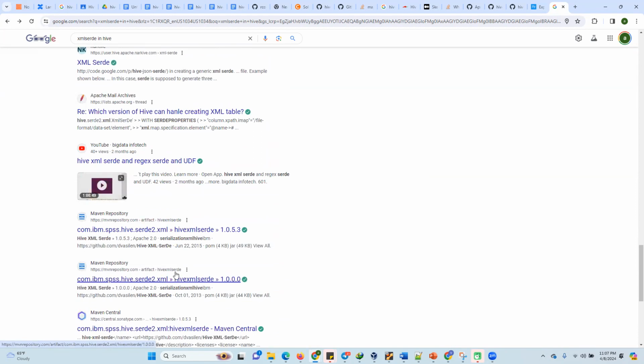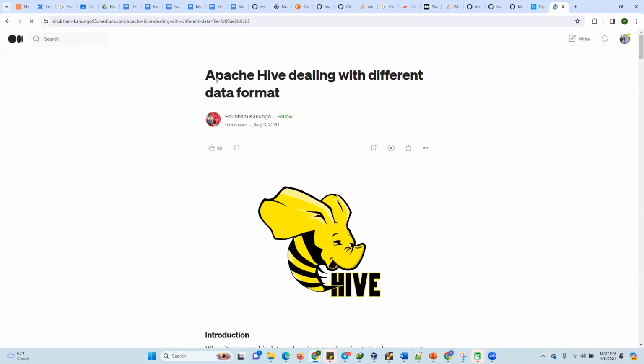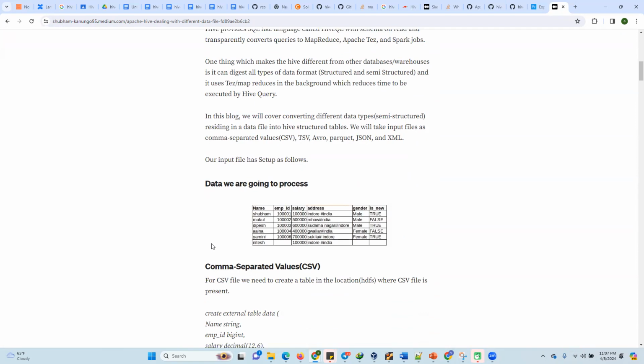The XML SerDe class is there, com.ibm. IBM has created this XML SerDe class, and then we can pass any XML file. There are the different SerDes I told you about: there is Avro, Parquet, ORC.